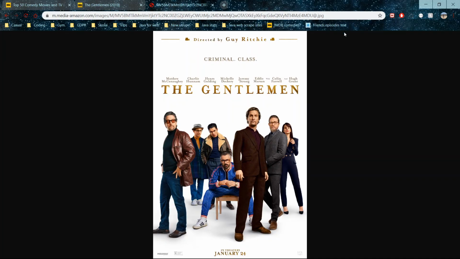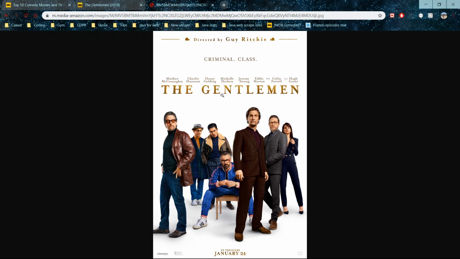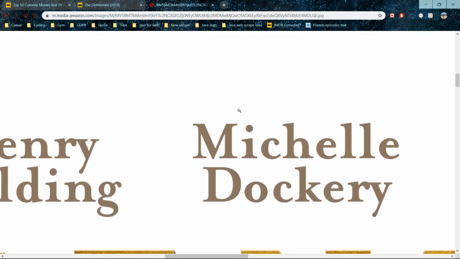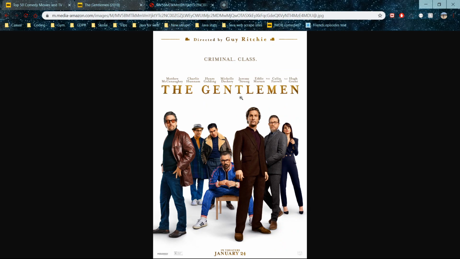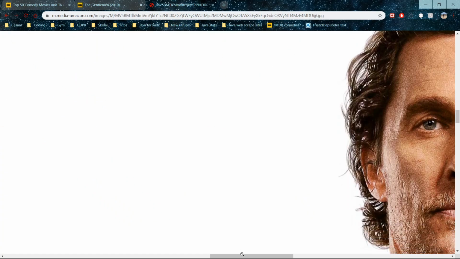Okay, let's go back. What if the @ symbol is part of the name? Oh, there we go. We got the large image. The only thing that I did is I took off these parameters between the dots, and I got the large image. And if I, oh my God, if I click on the image and show it at the real size, then I can see that it's huge.